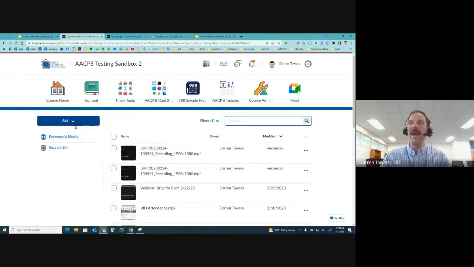You can add to Media Library in two ways. You can upload a file. So if you have something that you've downloaded on your device, you can upload that into your Media Library. Then it's there for you to edit, rename, and then use in any of your courses.